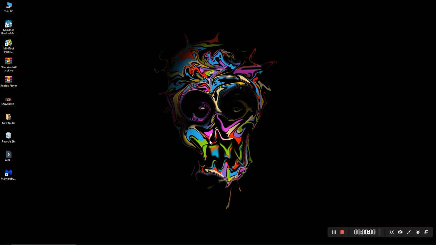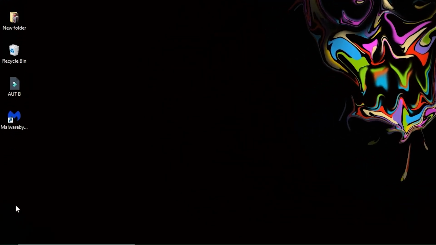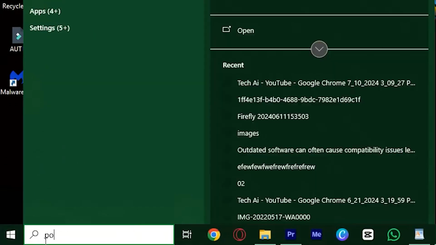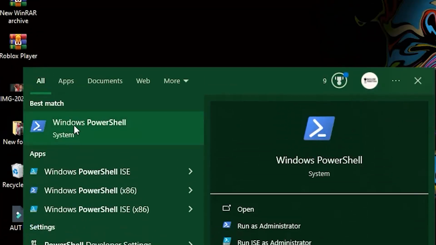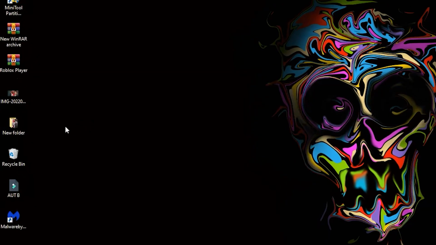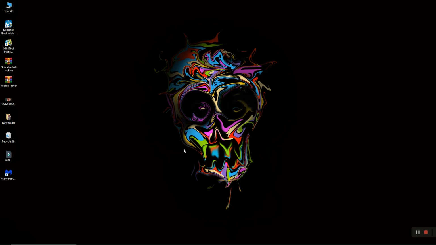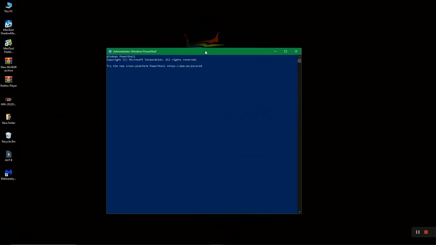First things first, we need to open PowerShell with administrative privileges. Simply click on the Start menu, type PowerShell, right-click on Windows PowerShell, and select Run as Administrator. This ensures we have the necessary permissions to execute powerful commands.